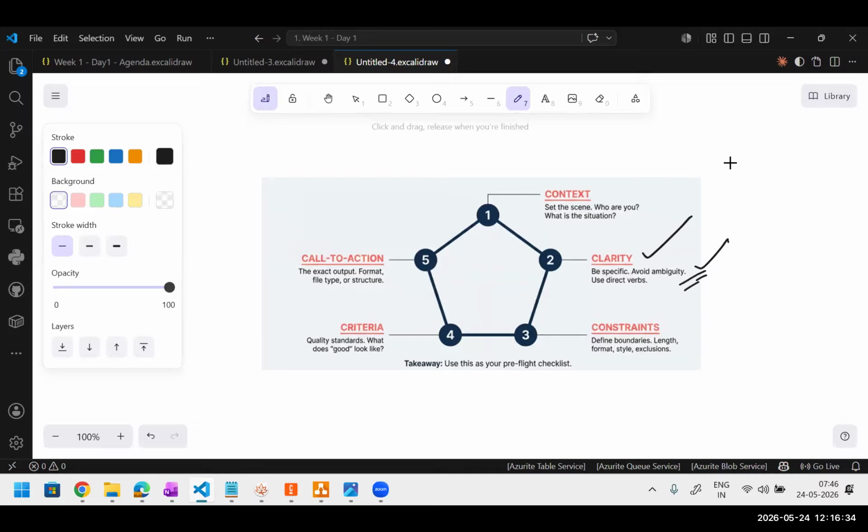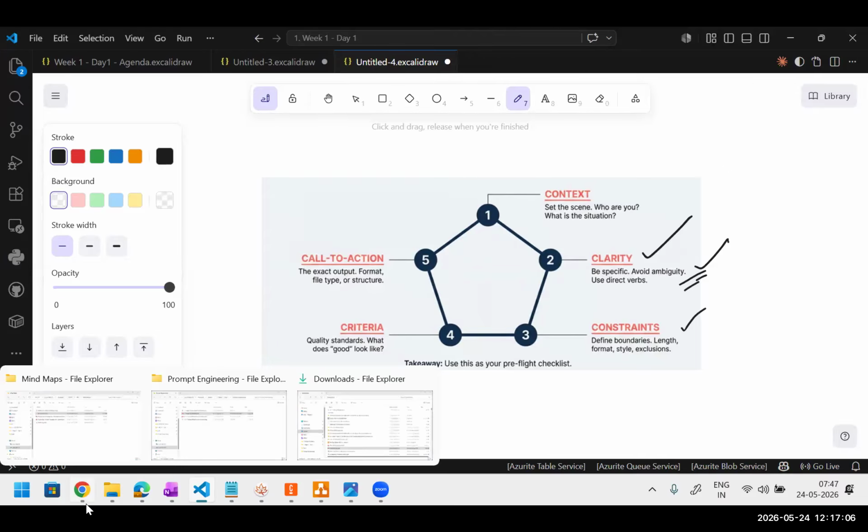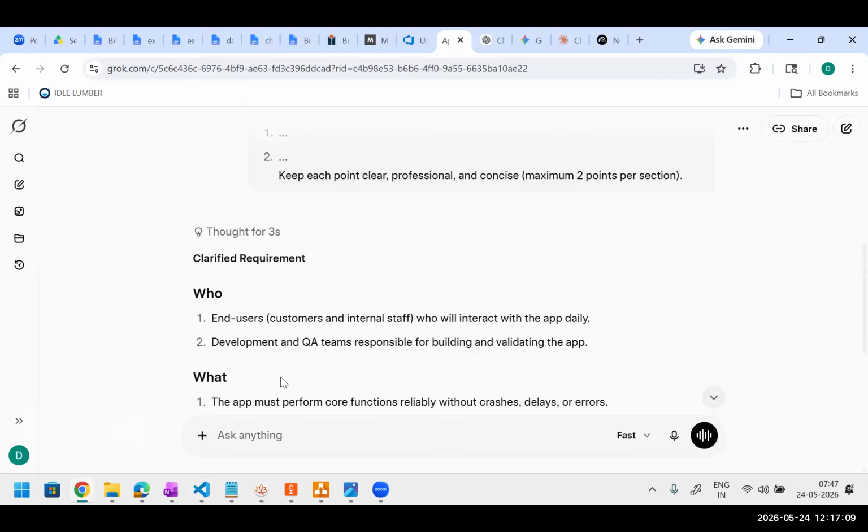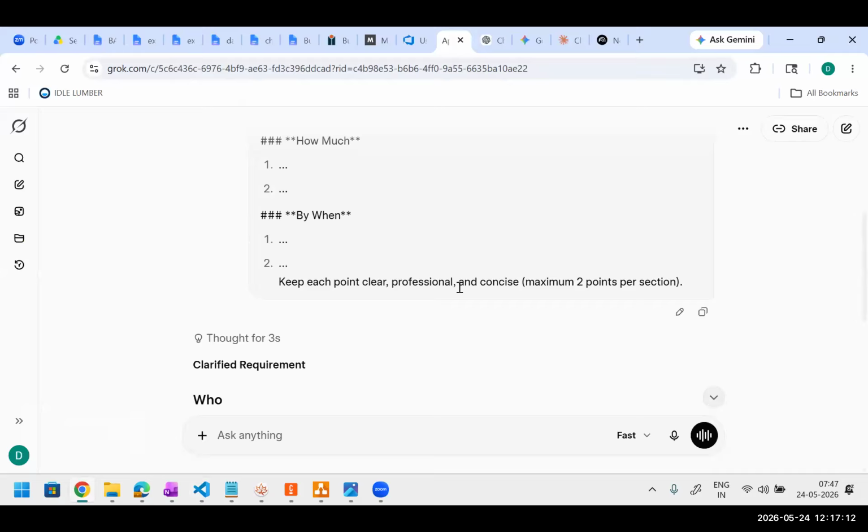Use direct verbs, and constraints. Define the boundaries: length, format, style. For example, say I wanted to generate a book of 500 pages and thousands of words. That is a constraint; it won't work like that. Define boundaries and the scope. We should break it down into constraints, length, and format. For example, if you ask something here, say the output should be in Word format. If you give this prompt, the output will be in a Word format.